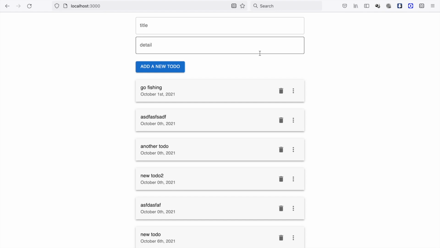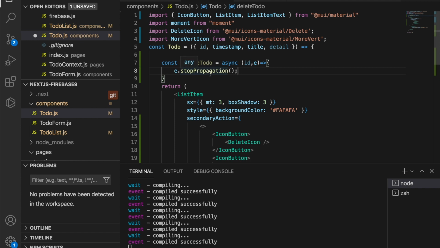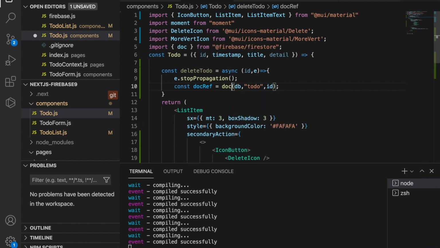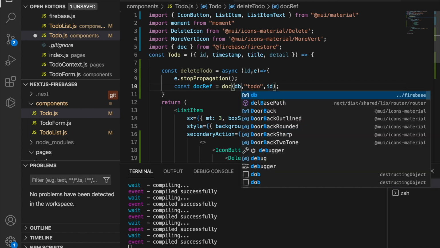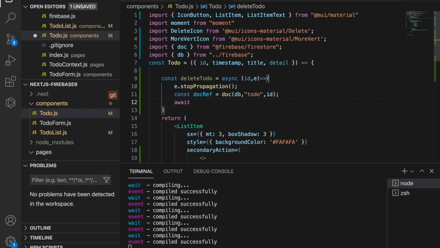So in order to not trigger the other function, we have to use event.stopPropagation, and then we are going to grab that document by using const ref is equal to doc, and then db, and then todos, and then also pass the ID. We have to import the doc from Firestore and also import the db from the Firebase config, and after that we have to await the deleteDoc, and we are going to delete that document.